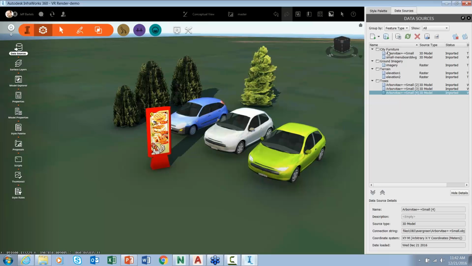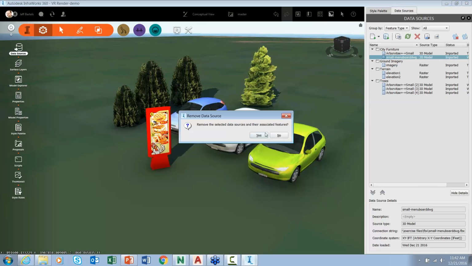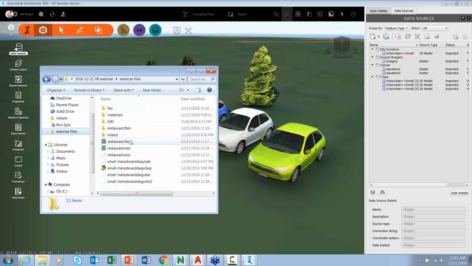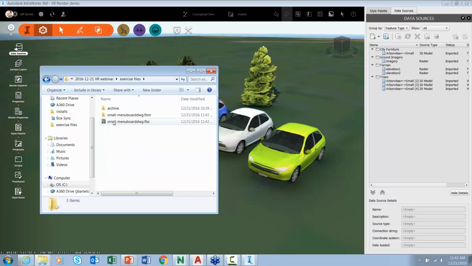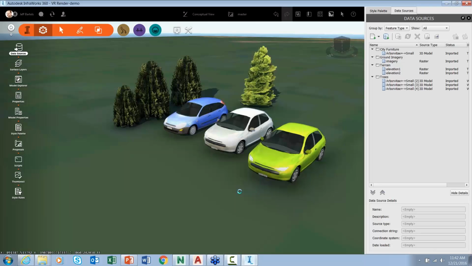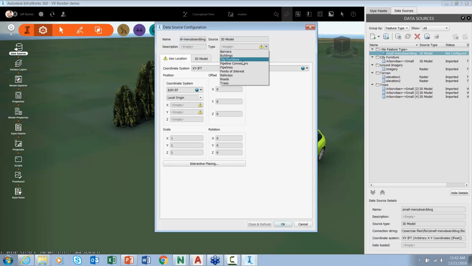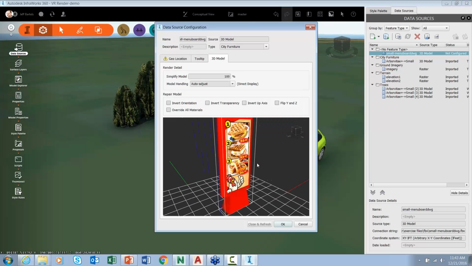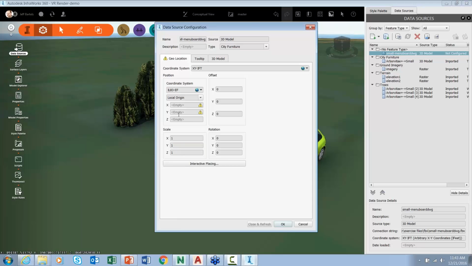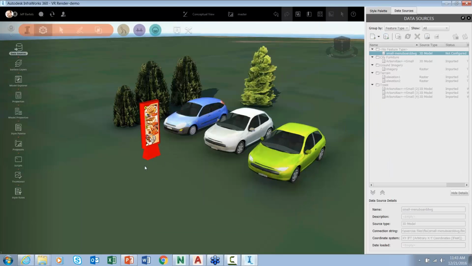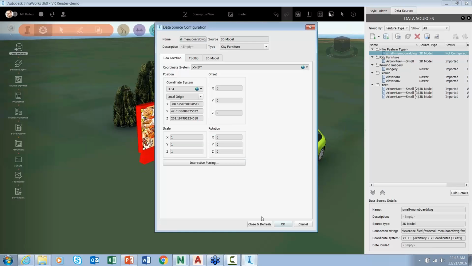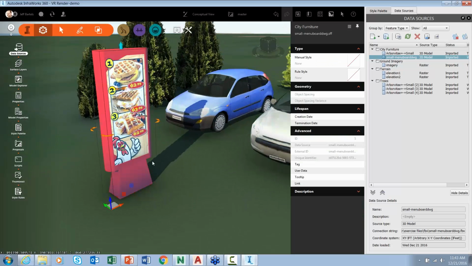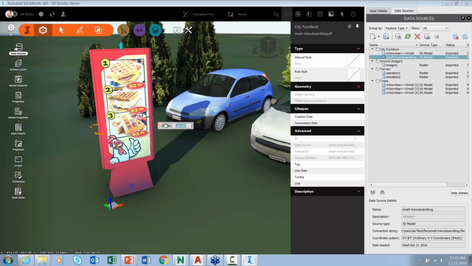I'll just go ahead and import one here. Let me take the one I had here before and we'll remove it. To import that, I can come back over to my Windows Explorer. We can jump in and grab that menu board and just drag and drop it into the application. I'm going to place this as a city furniture, and you can see the 3D model there. Go to geolocation, and I want it to come in at this size. Let me choose interactive placing, and I'll just double click to place that in my model, and then I'll choose close and refresh. So this will render just fine in the VR viewer.